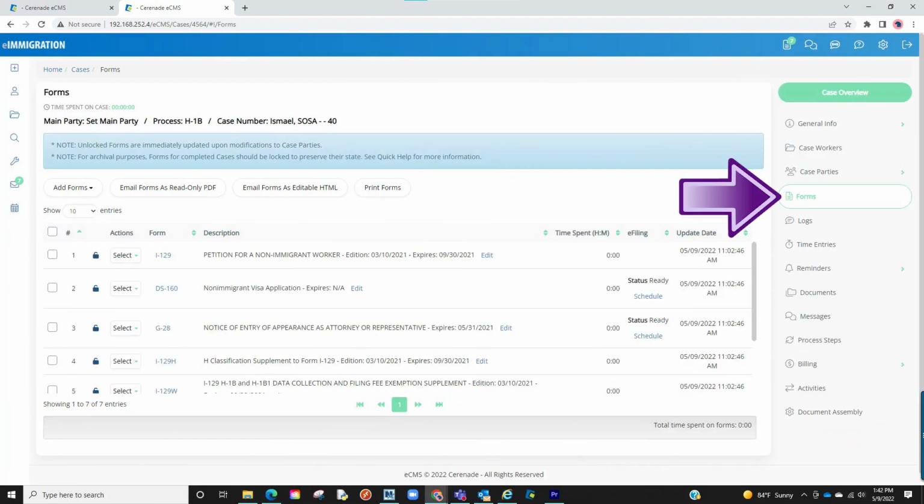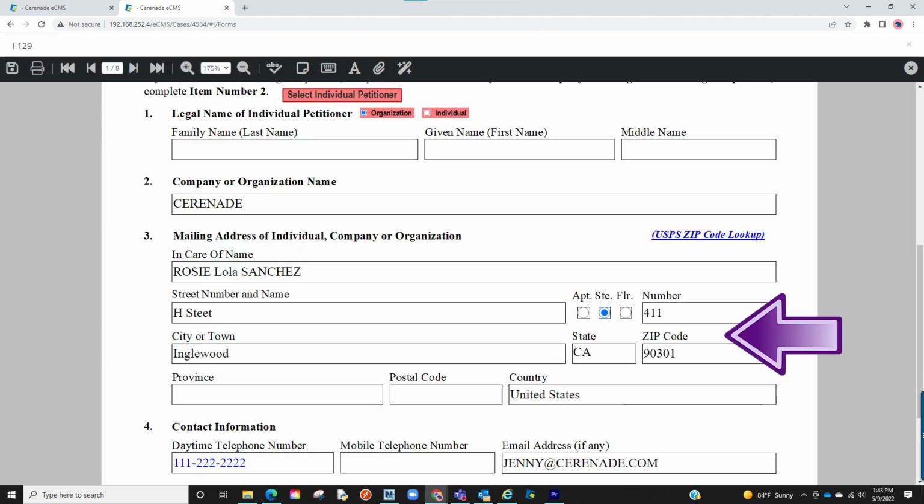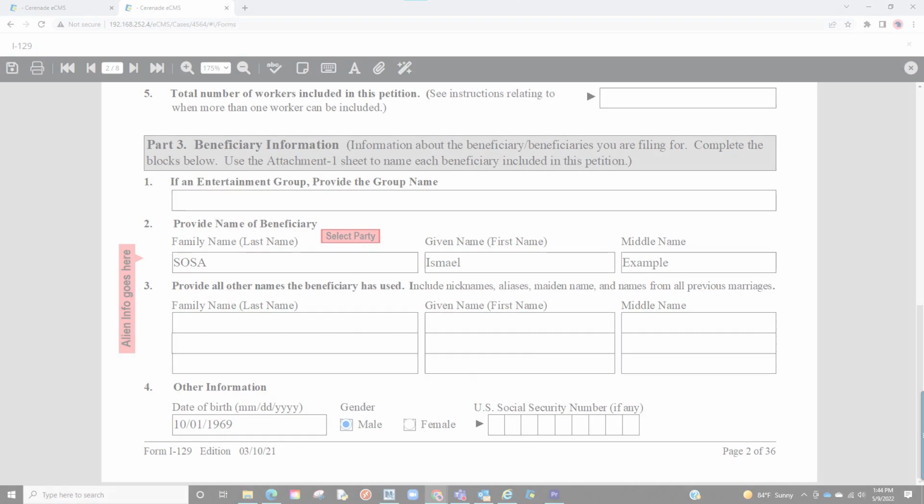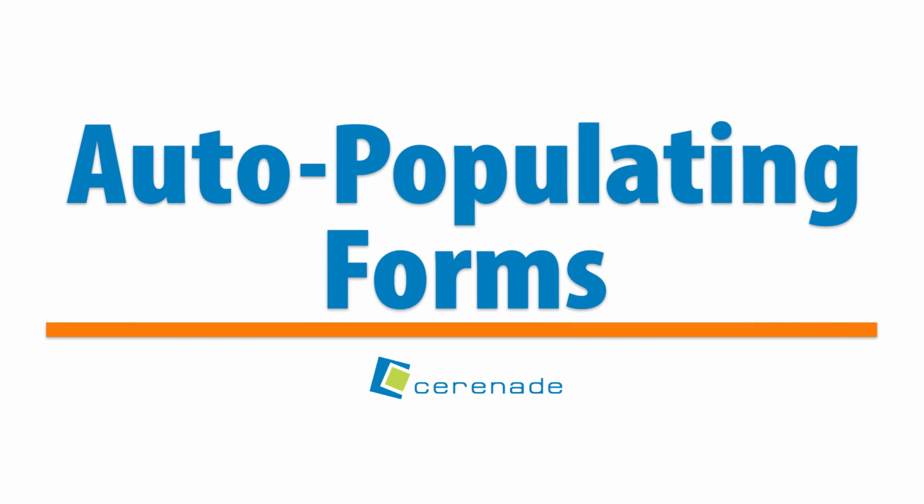We can proceed to go into our forms. If you go into a form, you will proceed to see business info transfer, including the signatory. You will also see who they are petitioning for as well. This concludes our video on auto-populating forms.